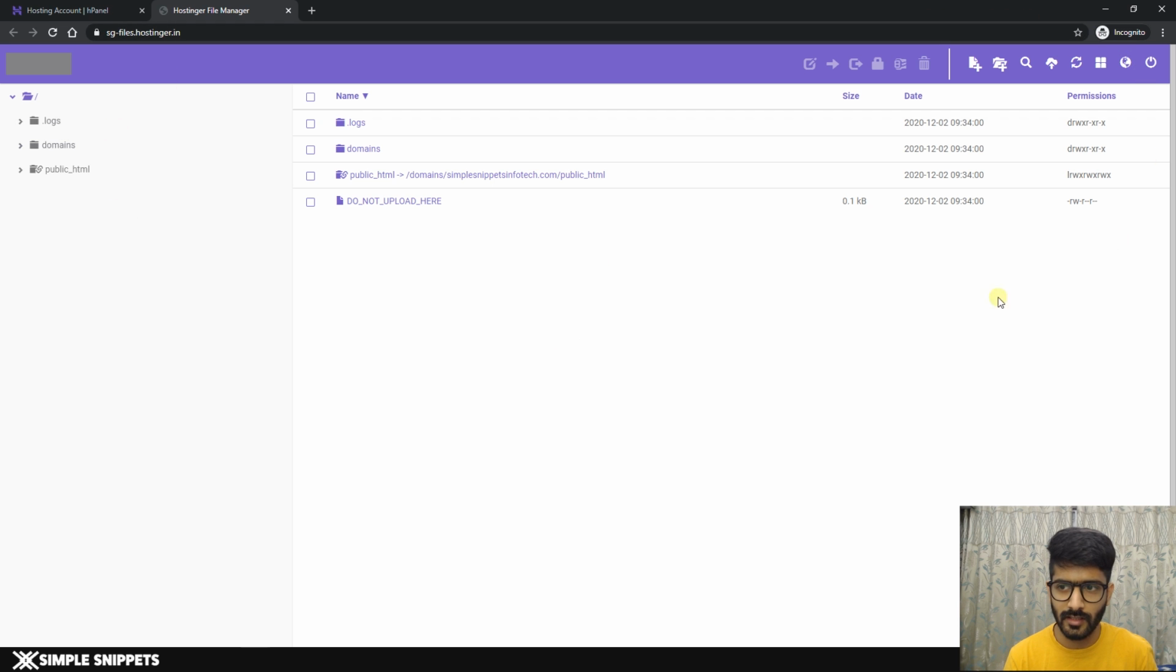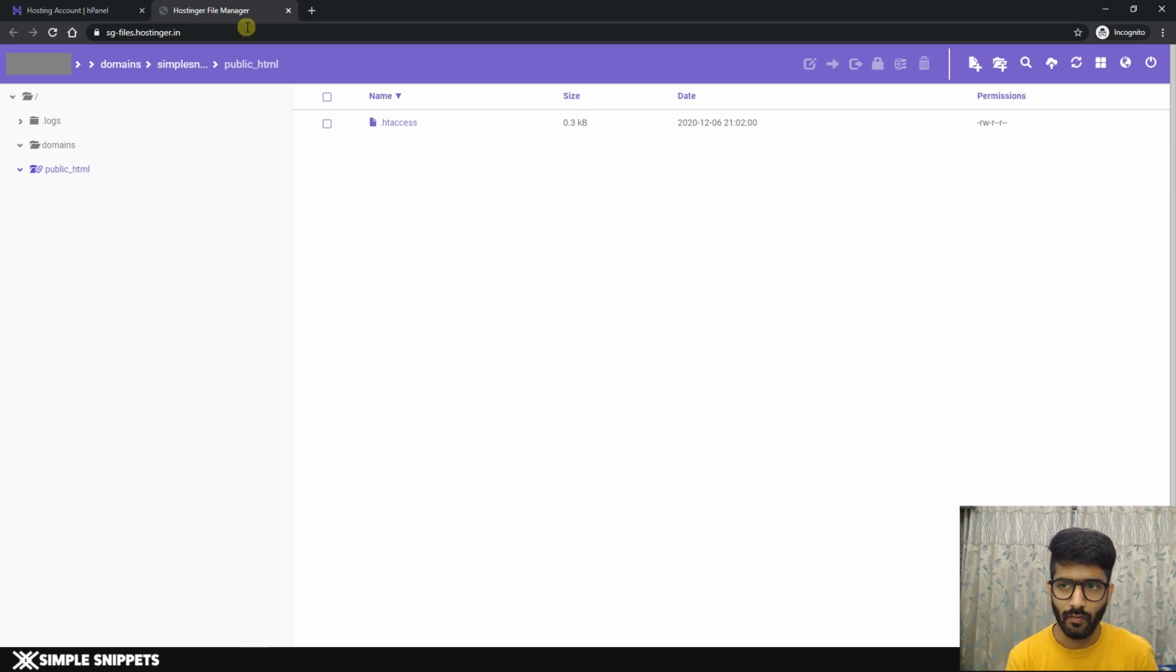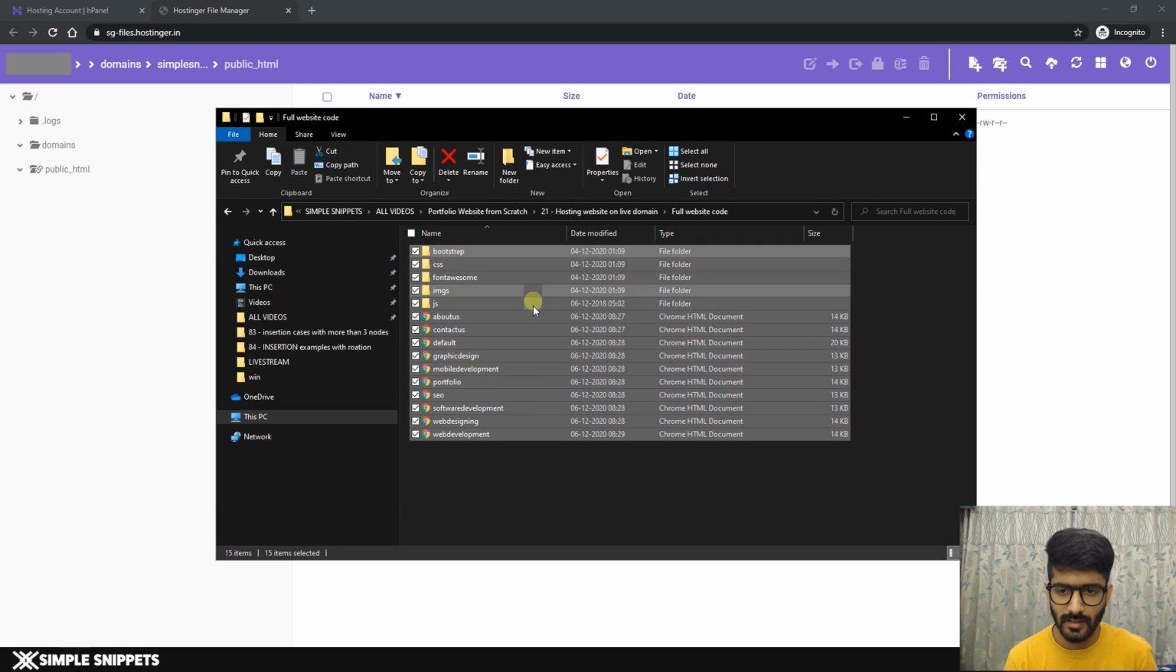Immediately you get this user interface, which is the user interface for your registered domain. For me, the registered domain is simplesnippetsinfo.com. So we have to go inside the public_html folder. Whatever content goes inside this public_html folder can be accessed via the domain name. So this is where we have to put all our files, which are these files, right?